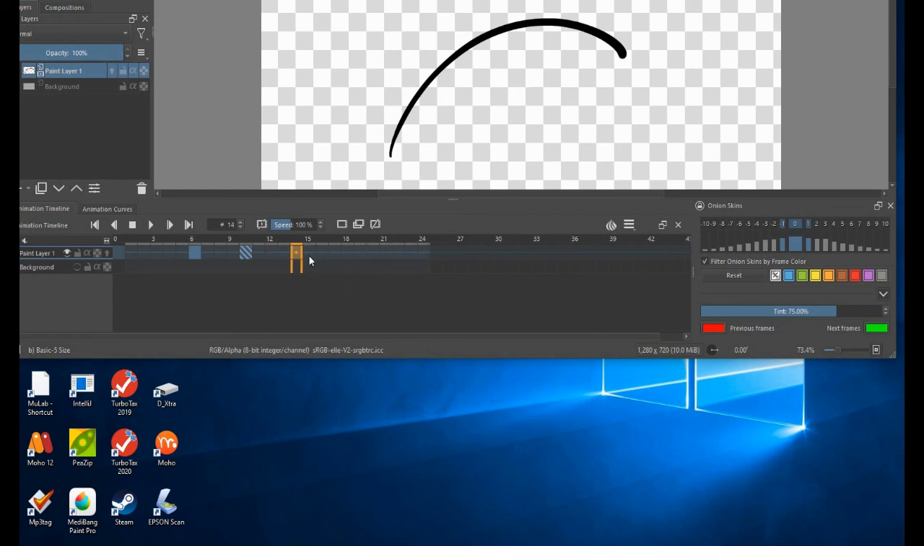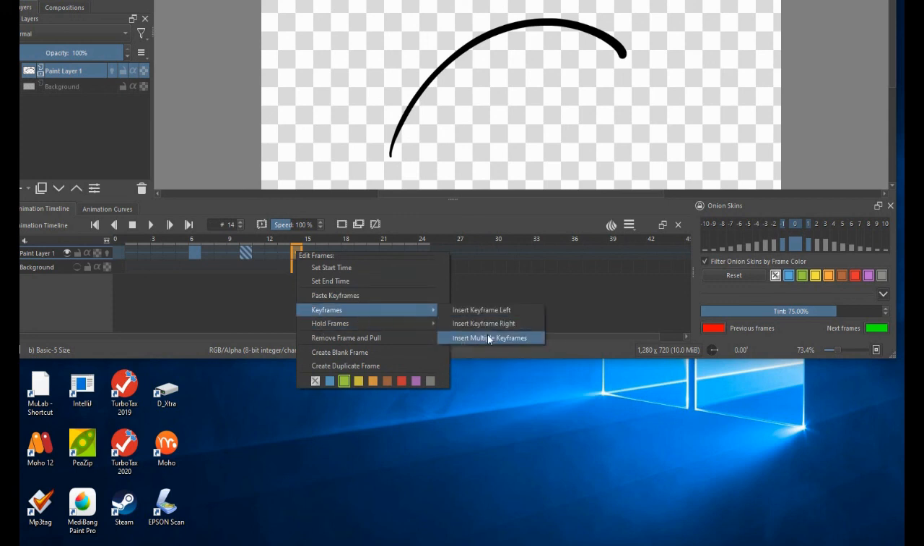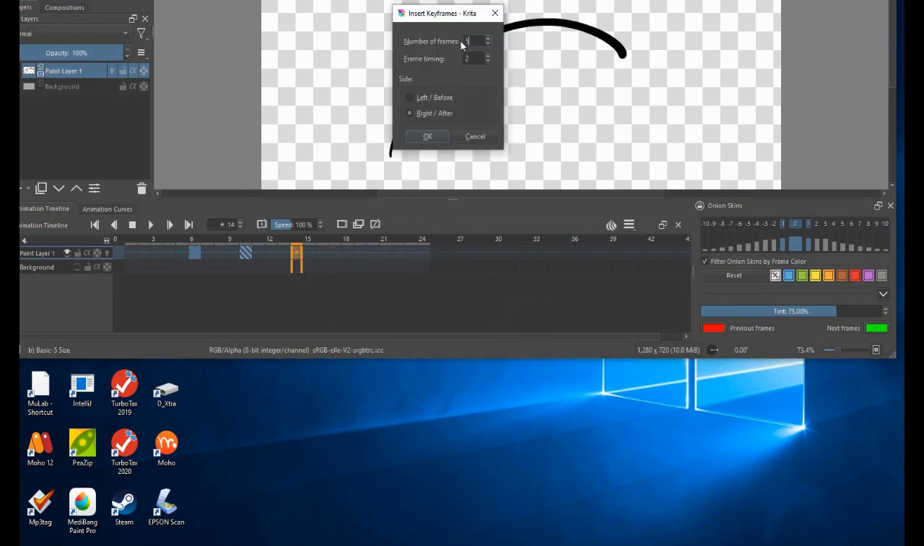If you're used to animating on the 2s or 3s or something like that, you can easily add multiple keyframes. I right-click, and for keyframes, I insert multiple keyframes, and then I can establish the number of keyframes that I want and what the frame timing is.